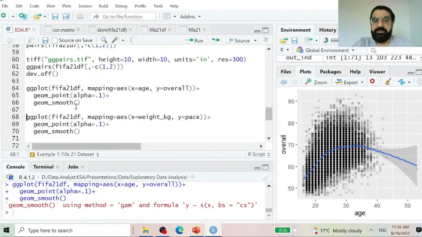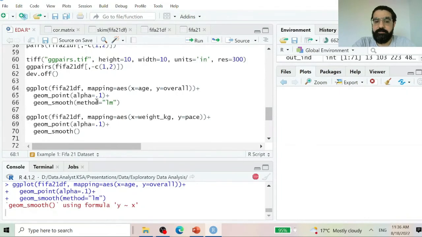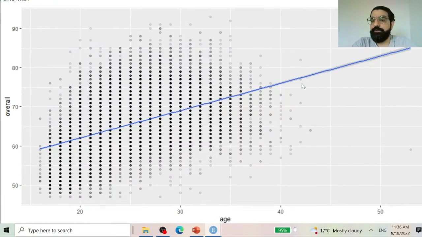You can change this by saying method equal lm, so this will give you a linear line instead of the line we have seen. The same relationship with a linear line instead. So this may not be the best representation of the relationship because of this outlier, but if we get rid of this outlier which was skewing the data as we have seen, it could be more of a linear line.